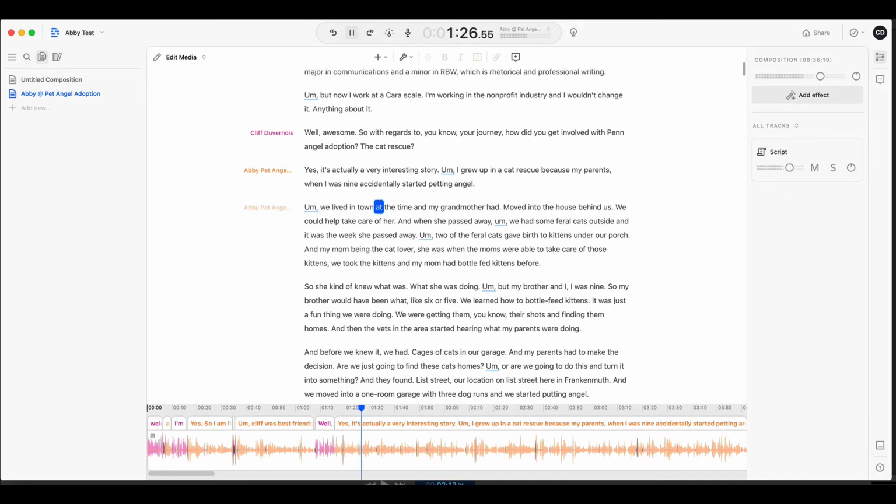We lived in town at the time, and my grandmother had moved into the house behind us so we could help take care of her. Okay. And when she passed away, we had some feral cats outside, and it was the week she passed away. Two of the feral cats gave birth.